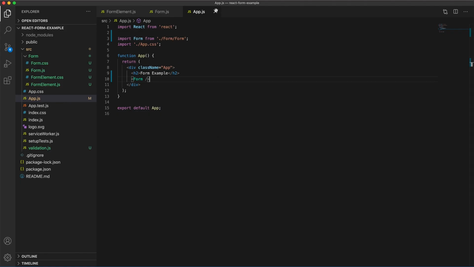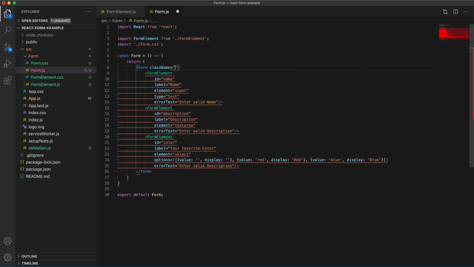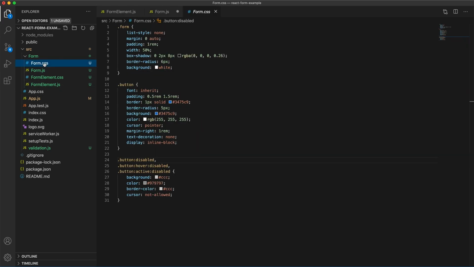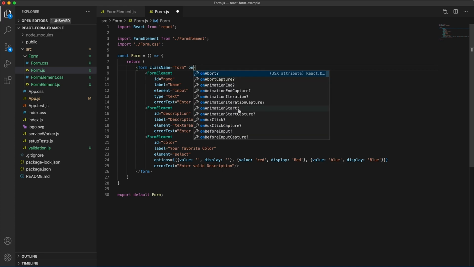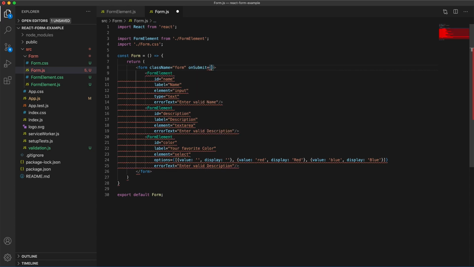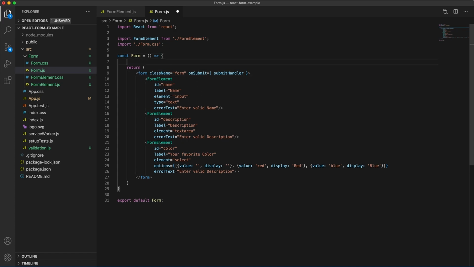But now let's go back to form and put the class name. It will be form. It's from form CSS, but I already created earlier. And then on submit we need to create some handler for what we will be doing. So let's call it submit handler, and let's create this submit handler.